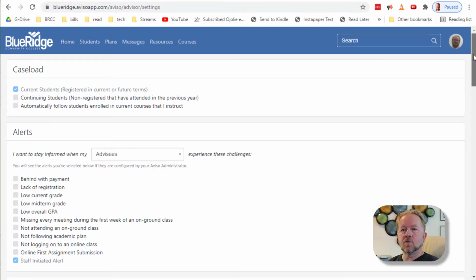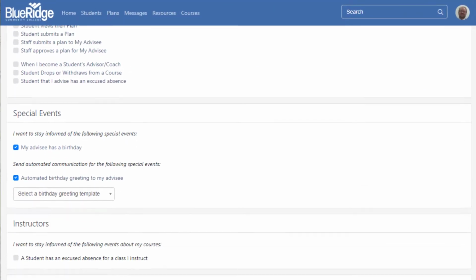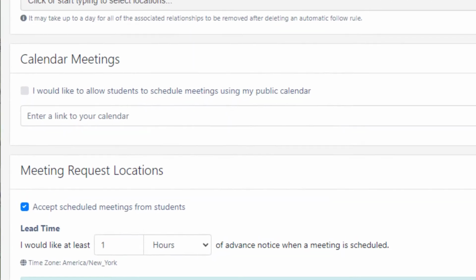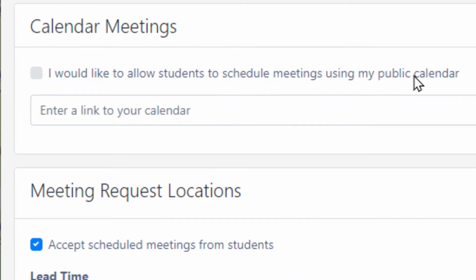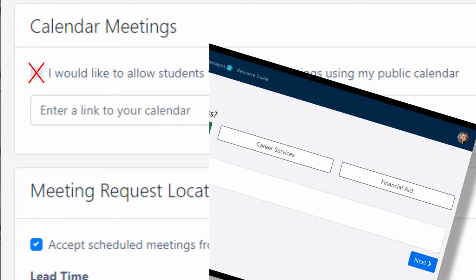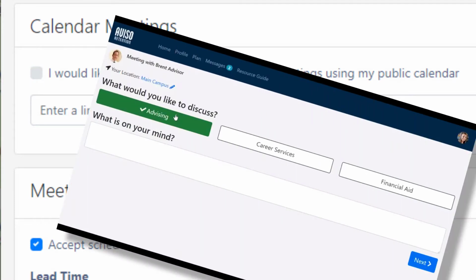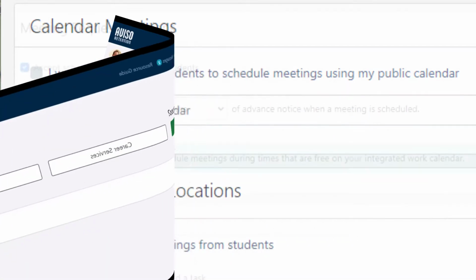From here, scroll down to where it says Meetings, and you'll see at the very top of the Meetings category, it says, I would like to allow students to schedule meetings using my public calendar. We're not going to allow that option because we want students to always go through an Avizo wizard to set up their meeting. That way they can indicate what kind of a meeting it is, as well as the time.